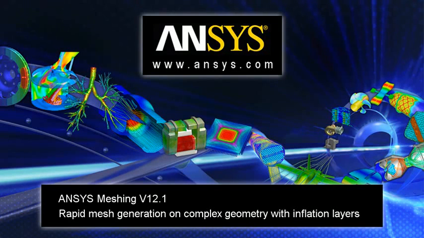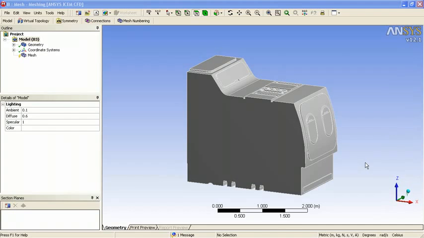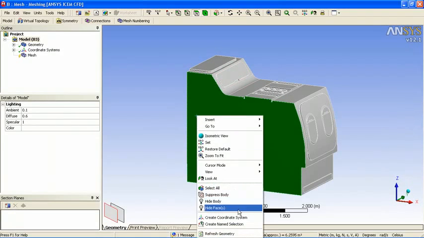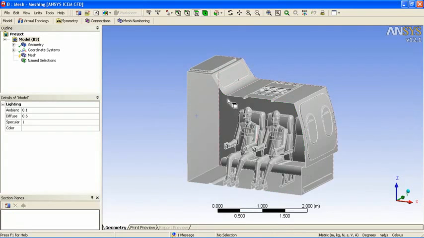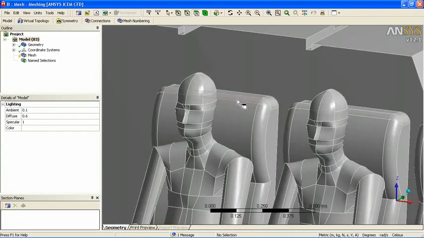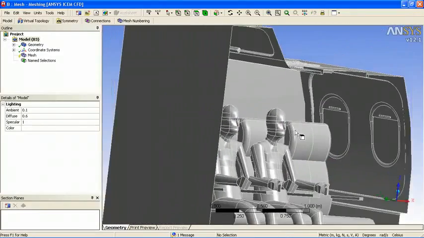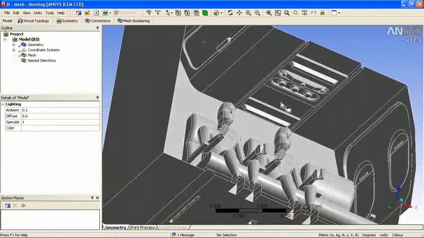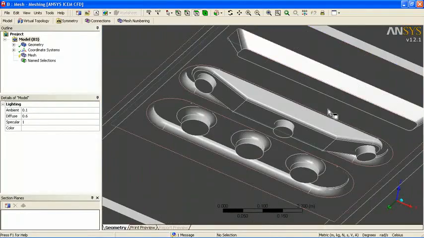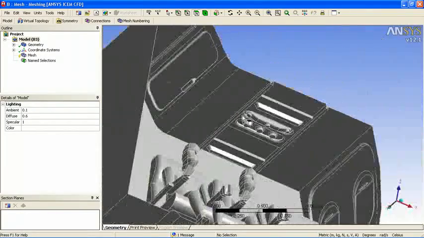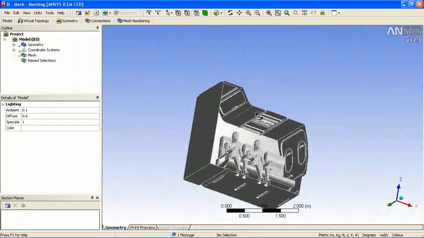In this demonstration, we're going to be looking at the CFD mesh generation capability at ANSYS Workbench version 12.1. If we remove this front surface, you can see that the model is one section of an aircraft cabin. You can see the passengers on the seats, and you can also see the detailed design of the air console. And the air console will be above each individual seat row.